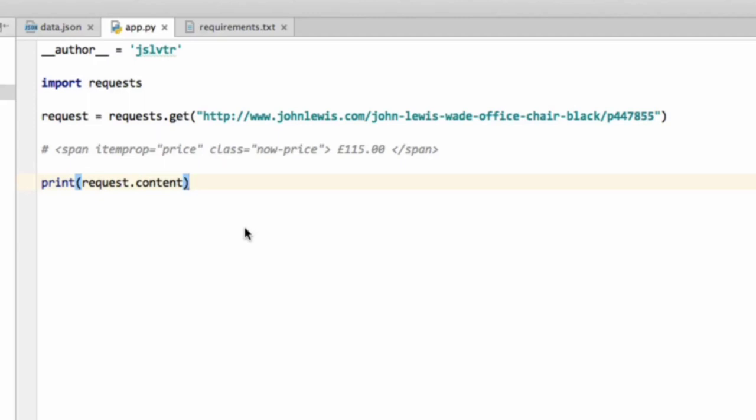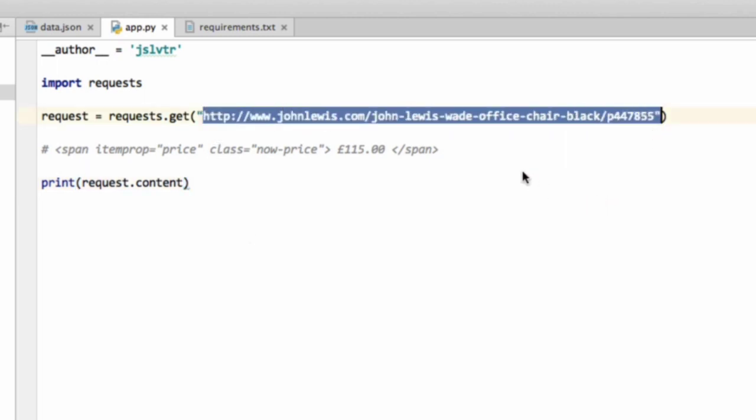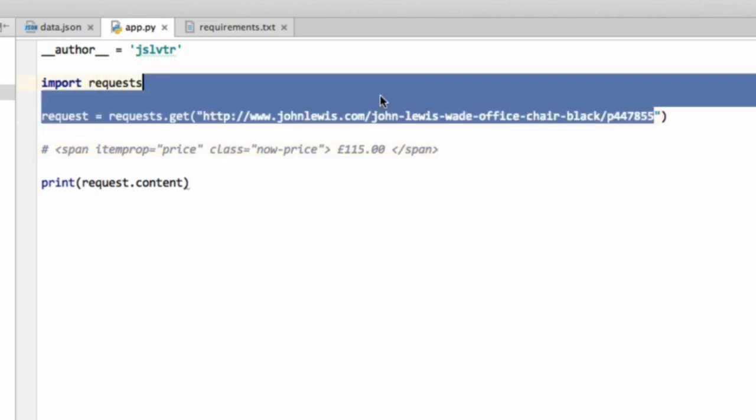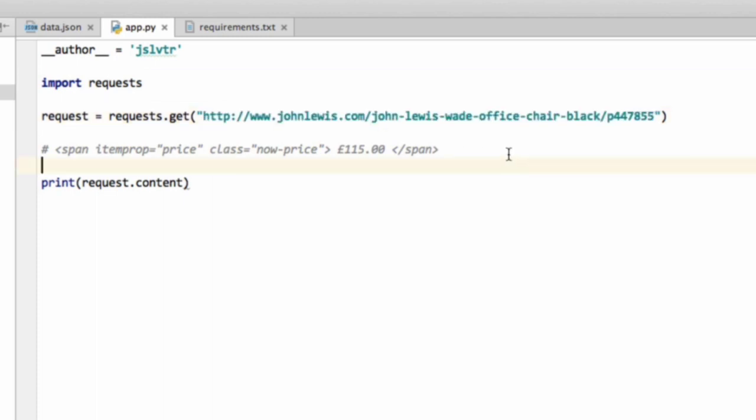Hi and welcome back. So in this video we're going to look at how we can find the price in the code of this page that we are going to be requesting. Now we're not looking any longer at the browser, but instead we're simply going to get the HTML code of this page and then search through it until we find the price.